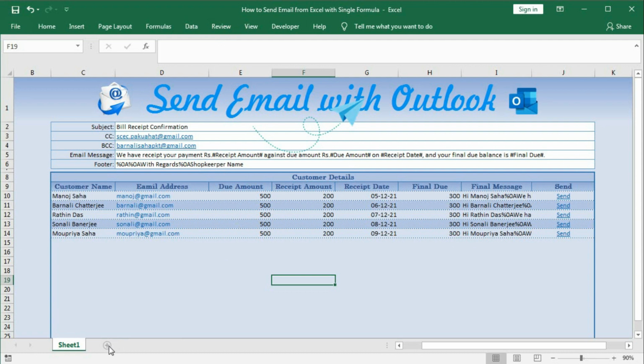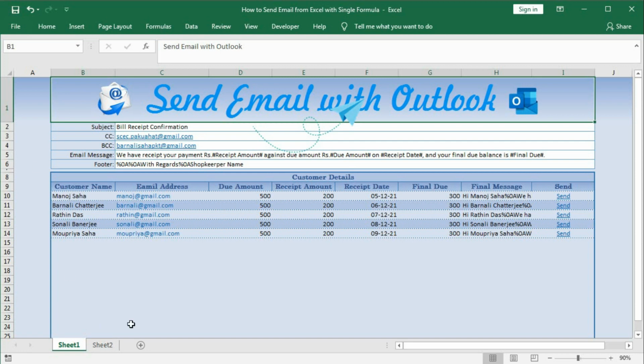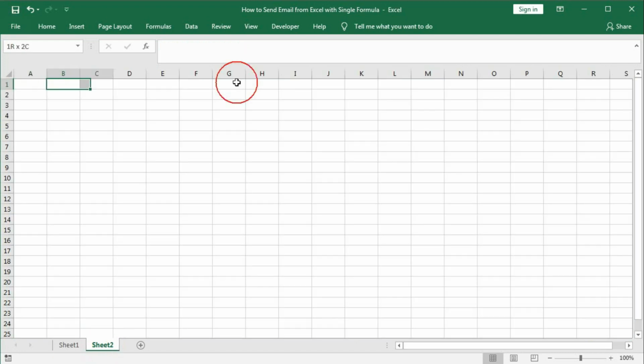So first, create a new sheet, and we will create this formatting. Here in the first row we have send email with Outlook, and then to, subject, then CC, BCC, email message and footer, then we have a margin, then this one. So select from B to I and merge it, and type here send email with Outlook.